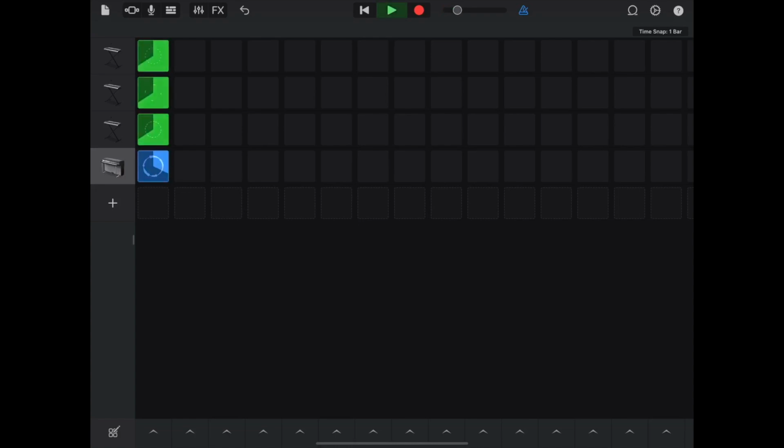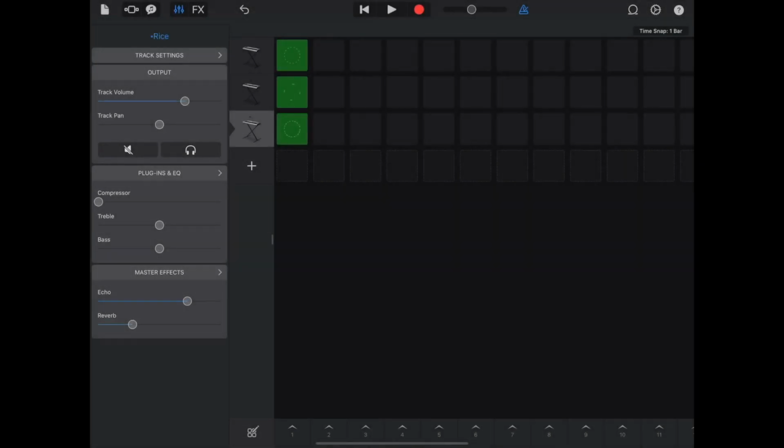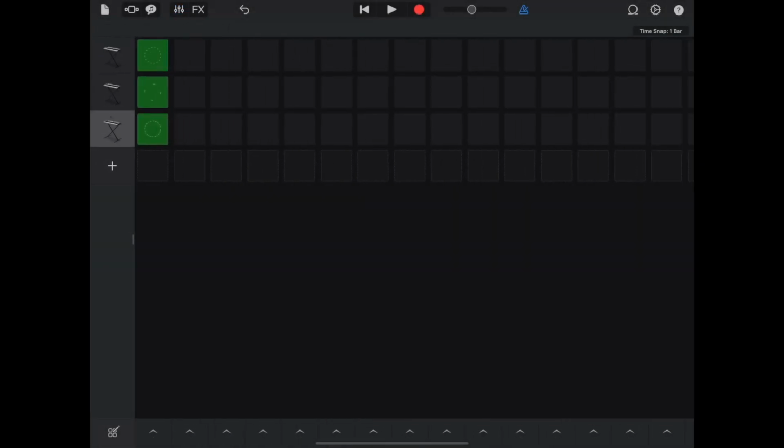Now that you have your beat and the loops, it's time to record the project as a whole. Press record button and press on the loops when you want them to come in and out of your project.